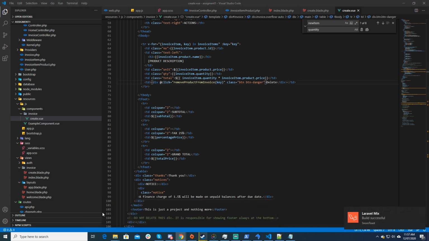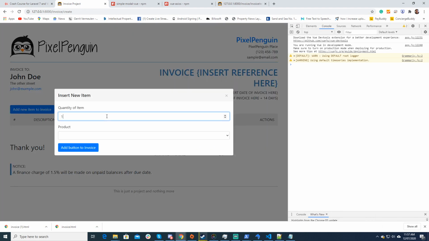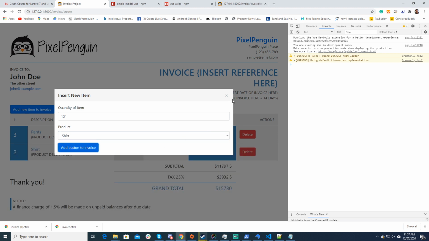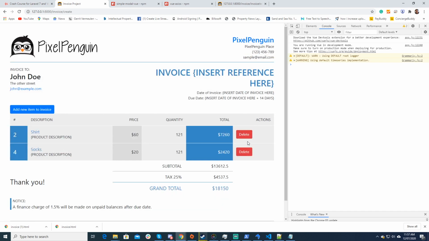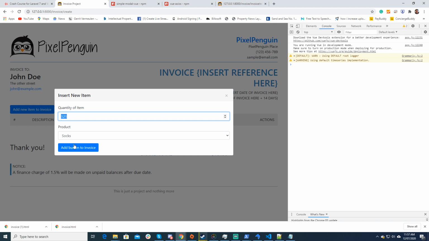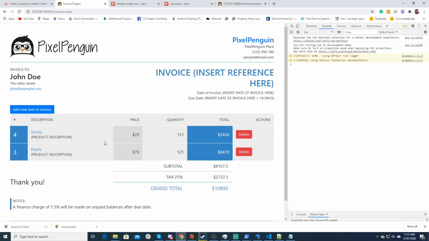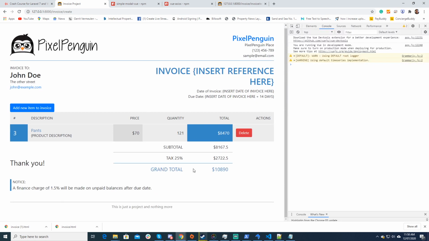Let's see if that works. And if we get an error, we can see what the error is. So let's just add something like that. And delete, delete, delete. Okay, so that works nice. It's actually pretty cool. If you want to remove the socks, you can just delete and it gets updated. So basically this is how to make this work.